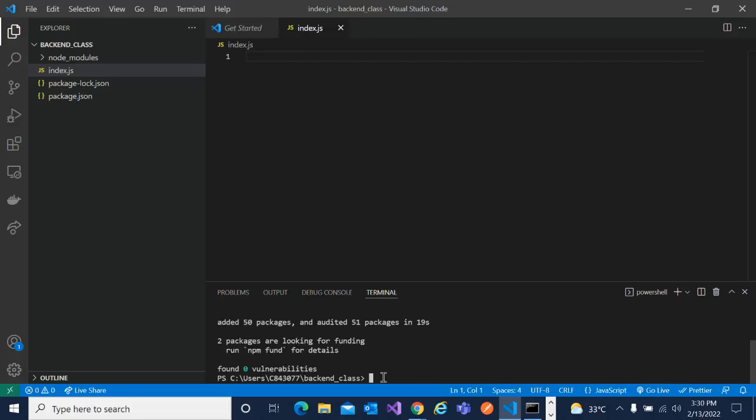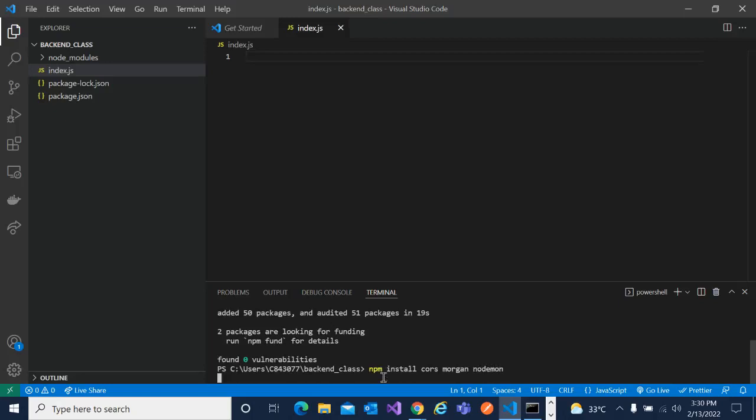So more dependencies that we need. We need to install cors. So let me just install everything together. Install cors. Also Morgan. We need Morgan. Then NodeMon. So these are the three other packages we need to install. So let me hit enter and install the three of them. I guess I spelled the Morgan correctly. Yeah, I did.